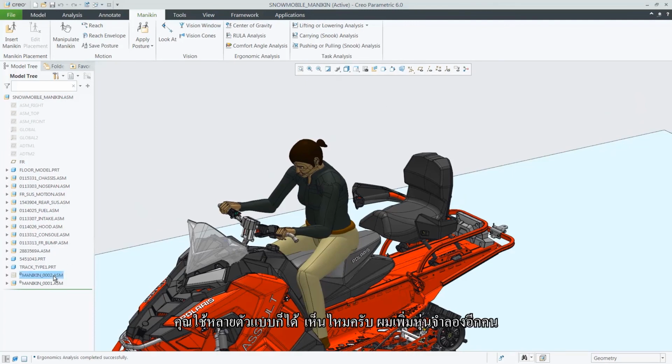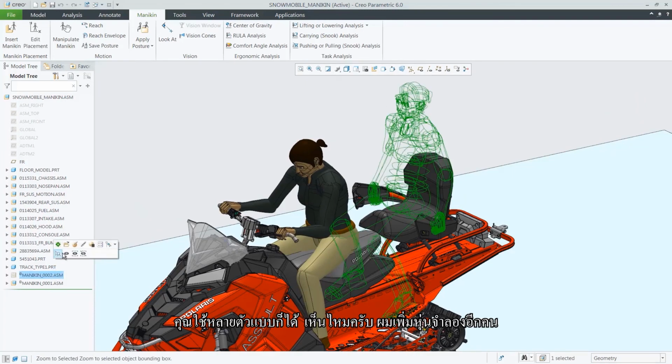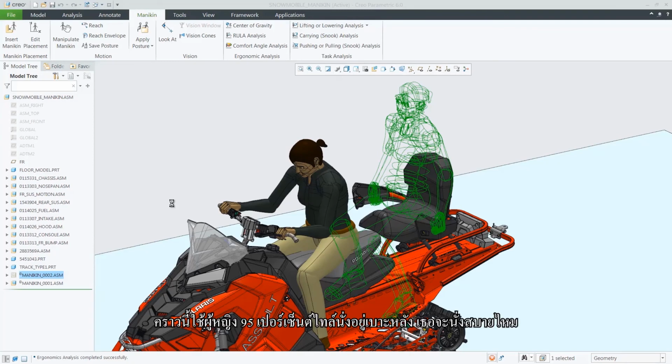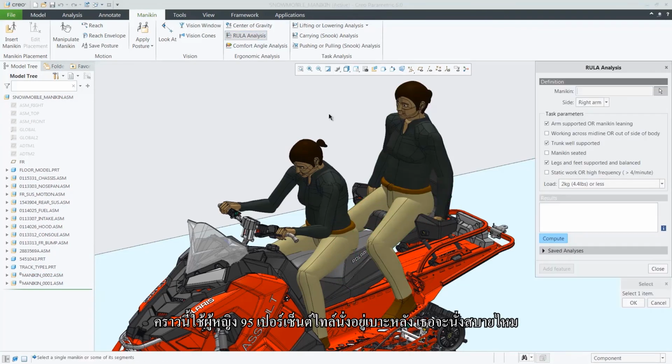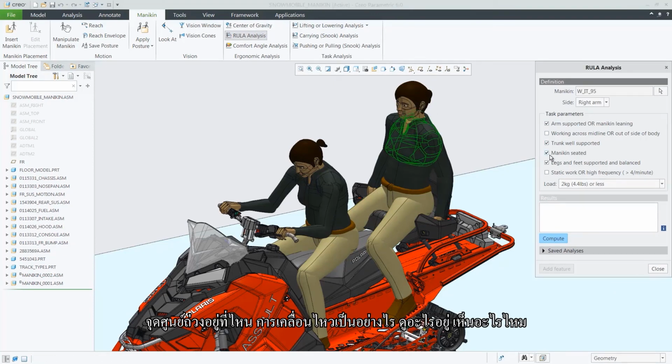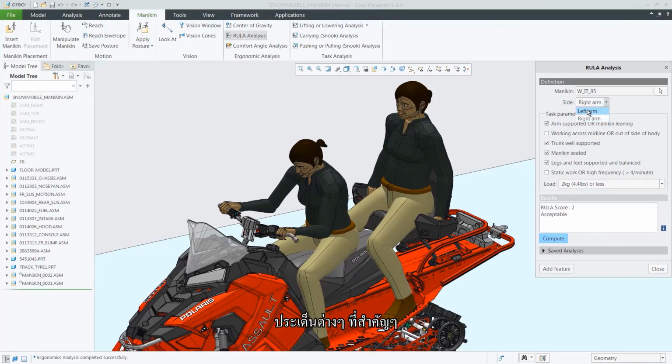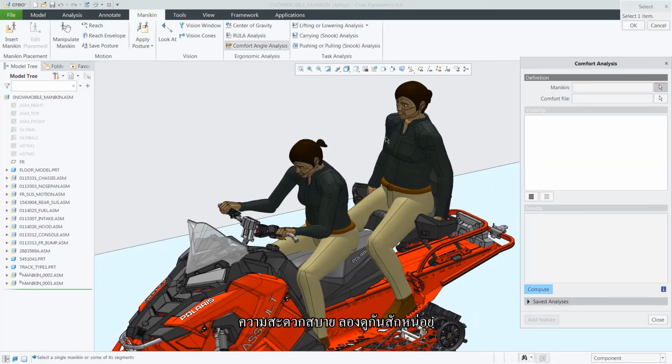And you can have multiple. Notice I can turn on a separate mannequin and say, okay, now we have a 95 percentile female sitting on the back seat. Is she going to be comfortable? Where is the center of gravity? What sort of motion? What can they look at? What can they see? All those sorts of things that really, really are important. So in this case, yep, get a good RULA analysis. We're happy there. Comfort, go ahead and say, yep, let's check that.